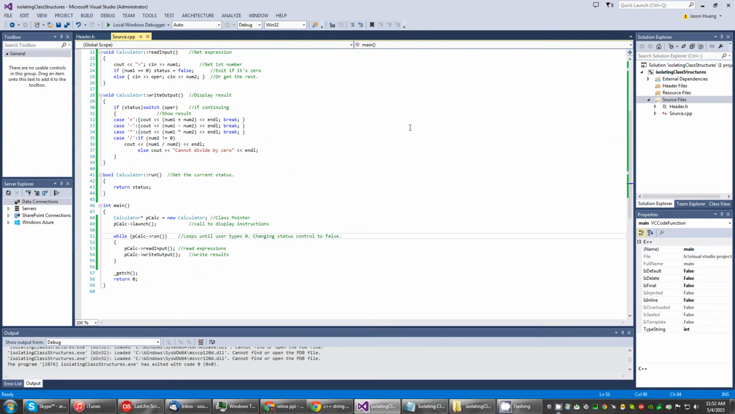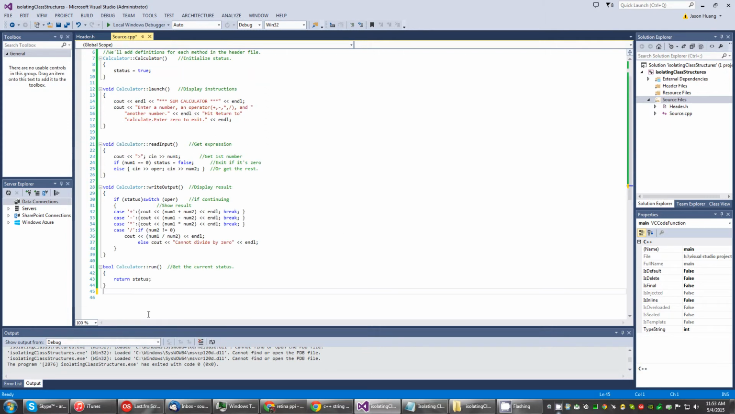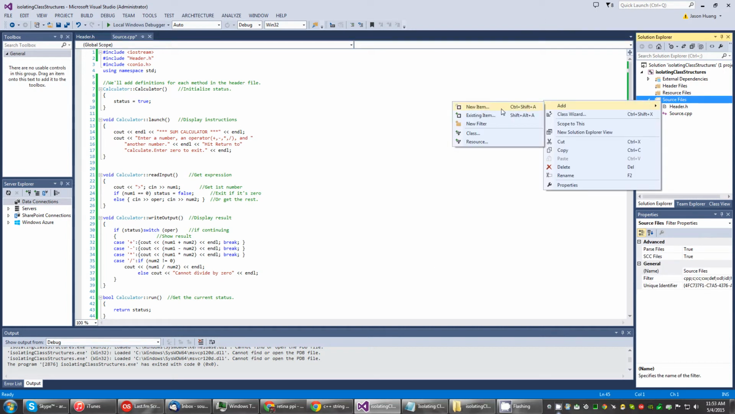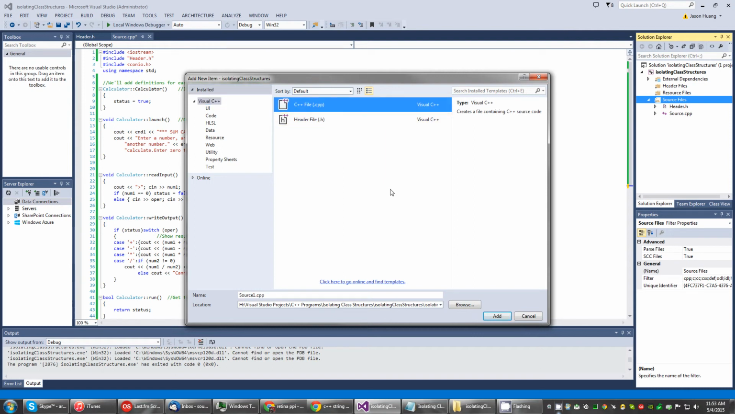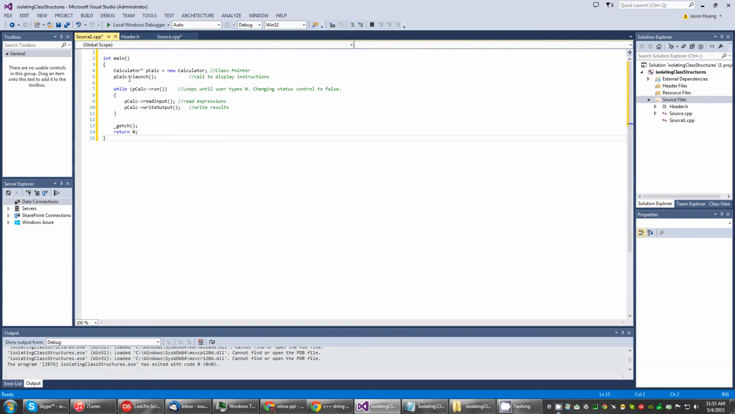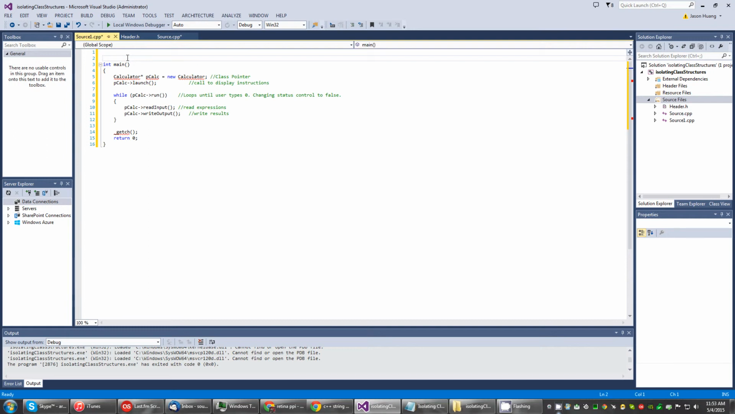There's another thing we want to show. This is called isolating class structures, right? Well, what we can actually do is move this main program away from there. Add another CPP file. Put the material in here. And it's angry at us. So it's going to want our includes. And let's go ahead and give it what it wants.